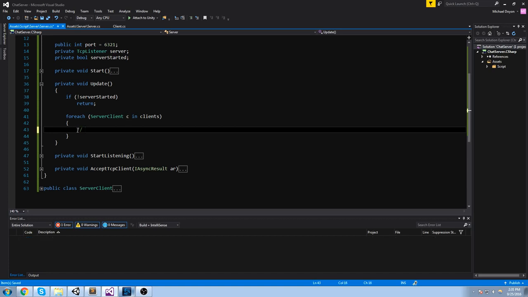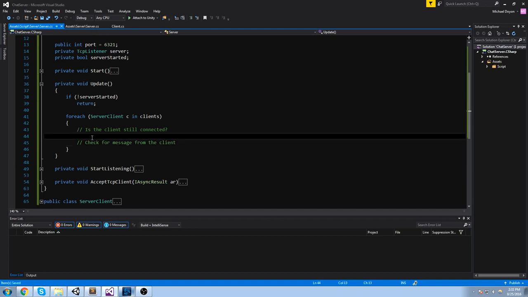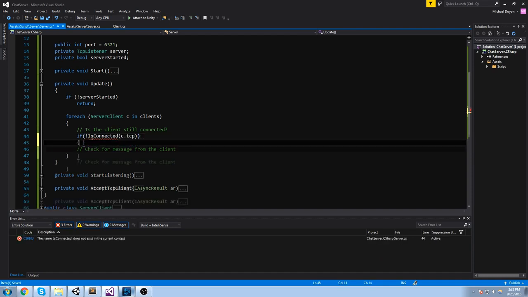Is the client still connected? If he is, we check for messages from the client. We are going to create ourselves a little helper function for that. So let's start with if IsConnected, and that's going to be our function, c.tcp. So we're going to check with a socket. Let's go ahead and create that right away.